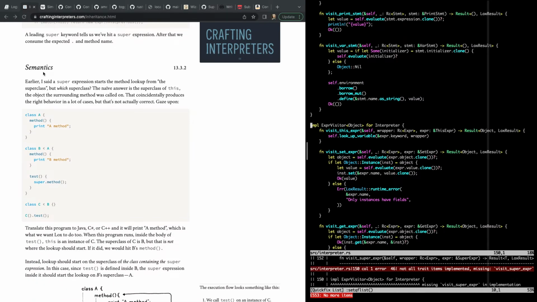All right, now we're going to talk about semantics. Earlier, I said a super expression starts the method lookup from the superclass, but which superclass? The naive answer is the superclass of this, the object the surrounding method was called on. That coincidentally produces the right behavior in a lot of cases, but it's not actually correct.